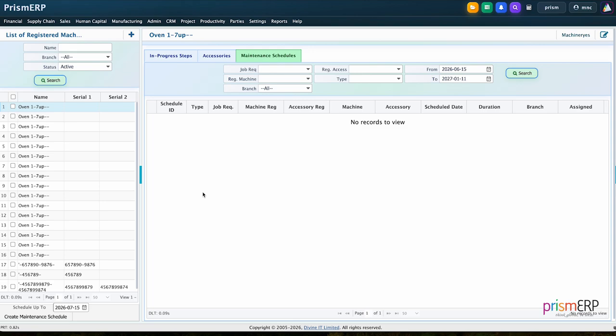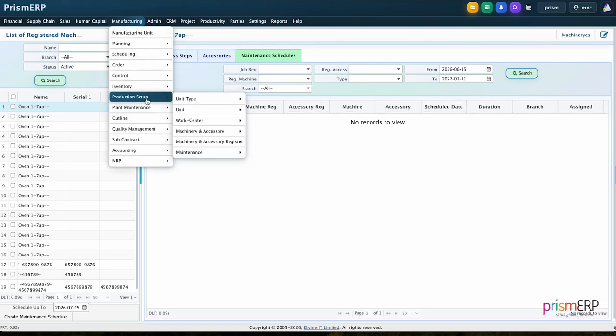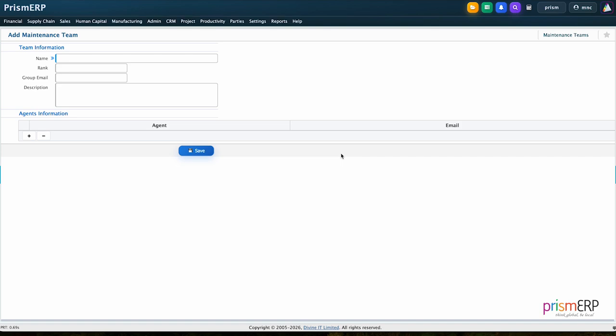Next we are going to add a maintenance team. From the manufacturing option, go to production setup, then add maintenance team. A maintenance team is used to group the employees who are responsible for machine and equipment maintenance. When a maintenance activity is scheduled, the appropriate team can be assigned to carry out the work.